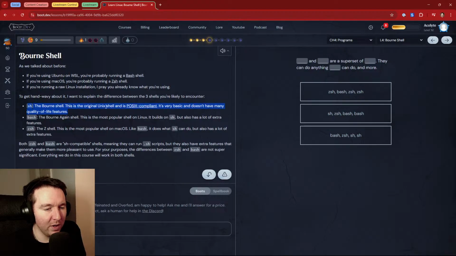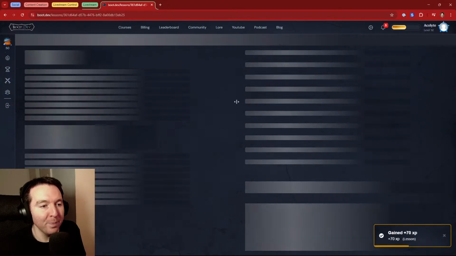Just soaking that in. So SH is very basic and doesn't have many quality of life features. Bash, the Bourne Again shell, does what SH does but has a lot of extra features. ZSH also has a lot of extra features. So Bash and ZSH are a superset of SH. It's going to be that one. Bash and ZSH can do anything that SH can do.